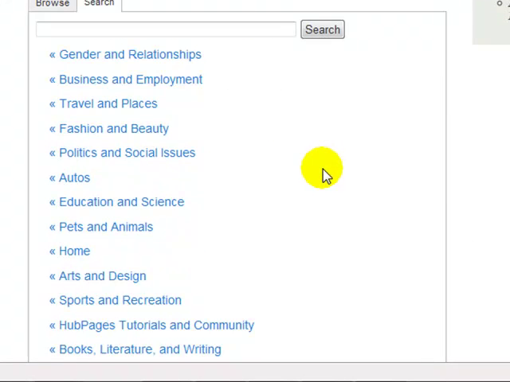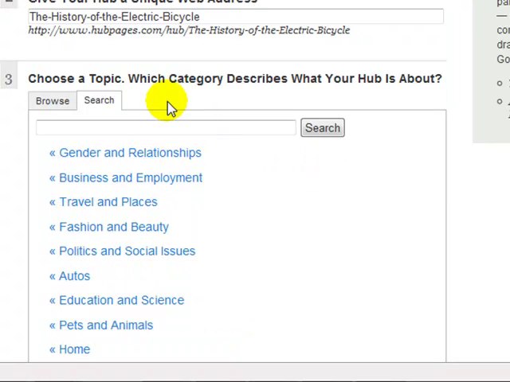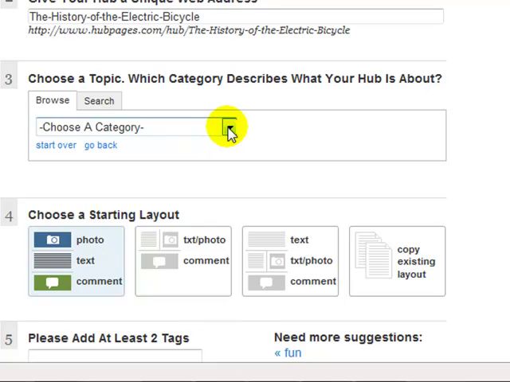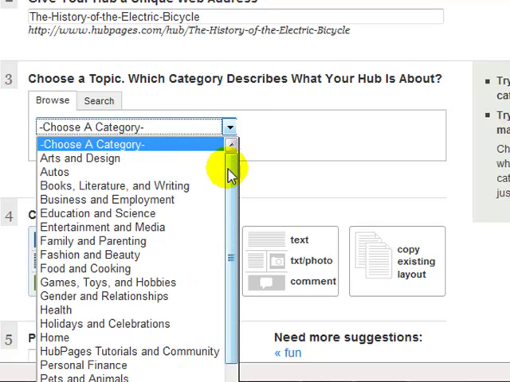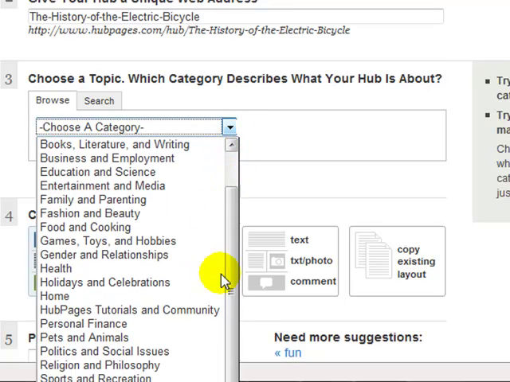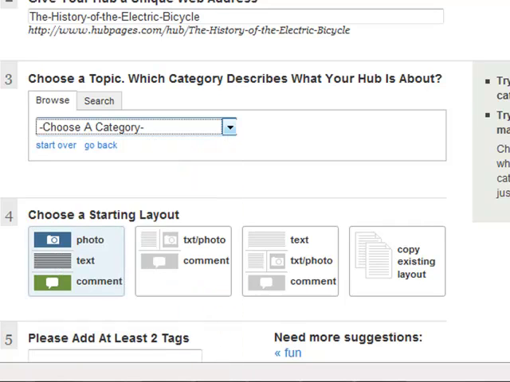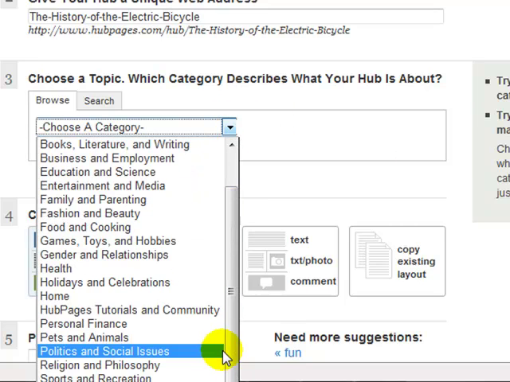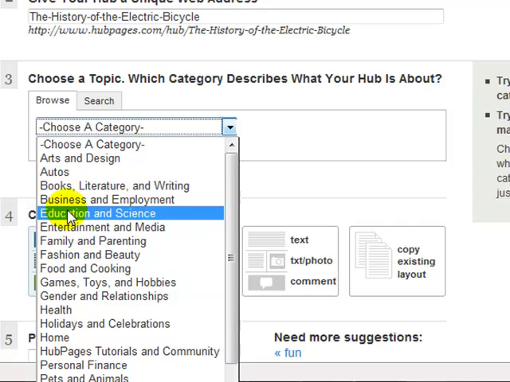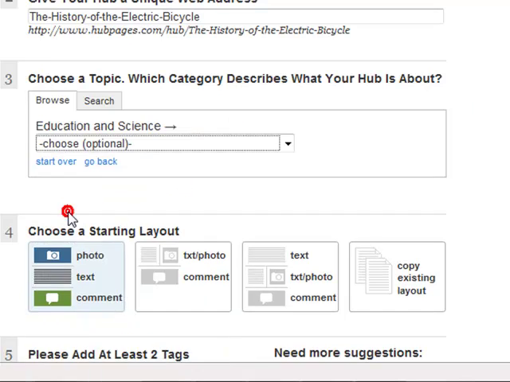Okay, the next thing that you want to do is you want to get a category. Now you can either search here or look down this way. I go to the browse section, and it's easier for me to find it here. So I'm scrolling down. Education. This is the one we need right here. Education and science. Click on that.